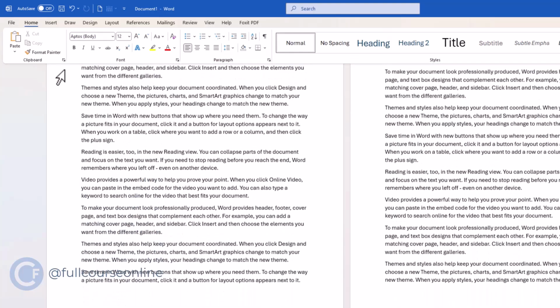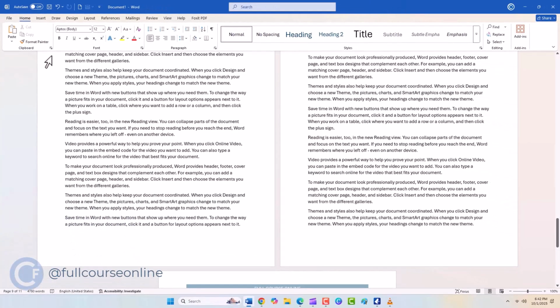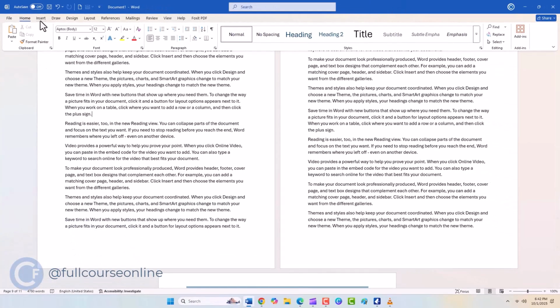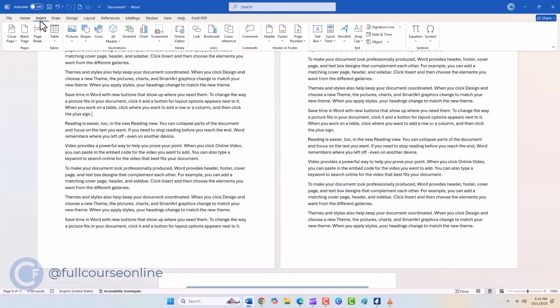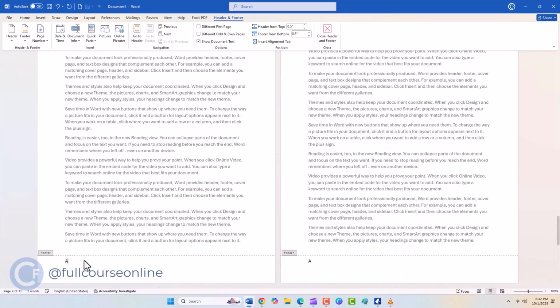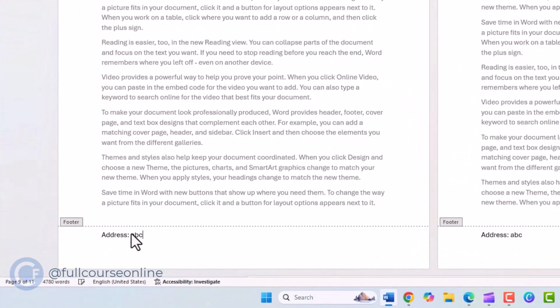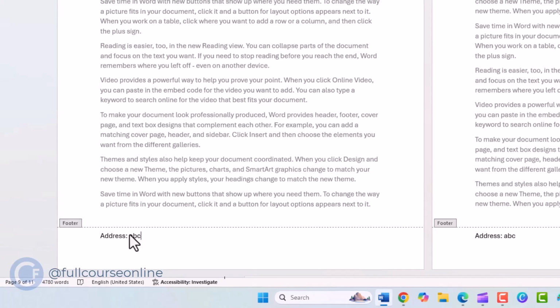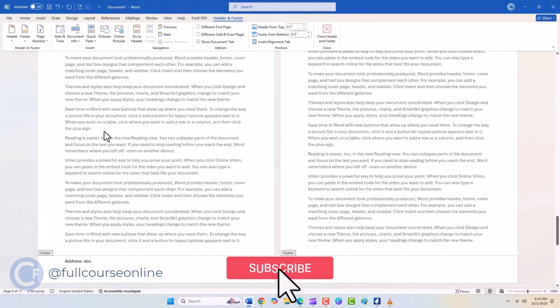Now let us quickly add a footer. The process is almost the same. Go to the Insert tab. This time, select Footer. Choose the style. Edit it. And done.